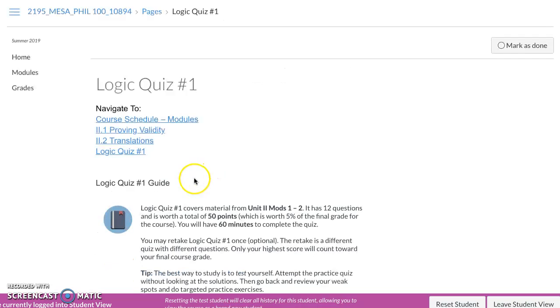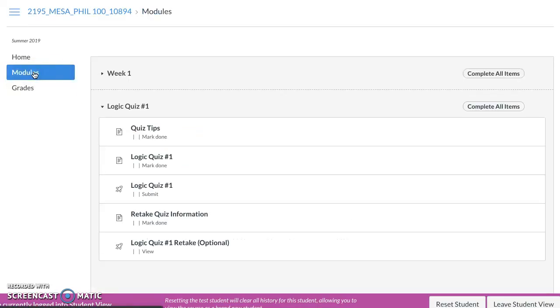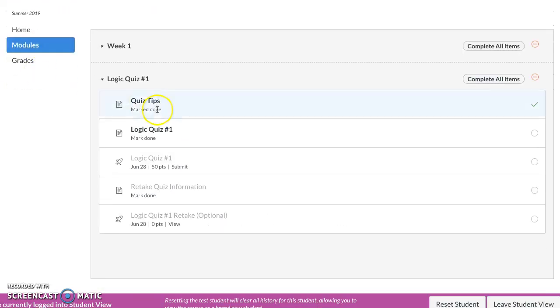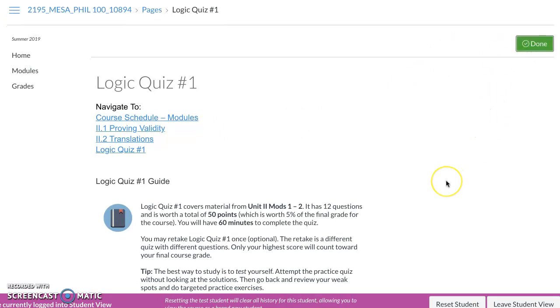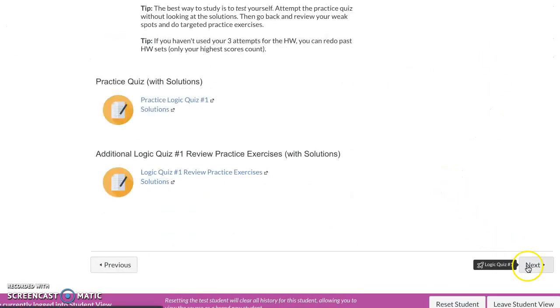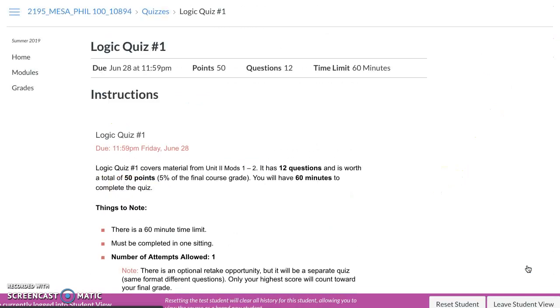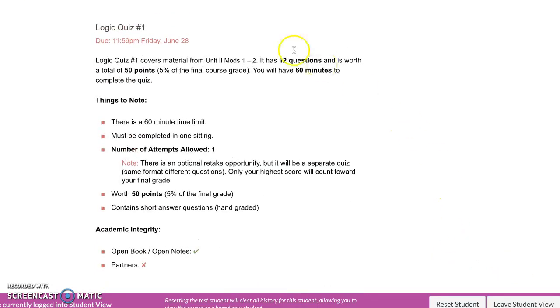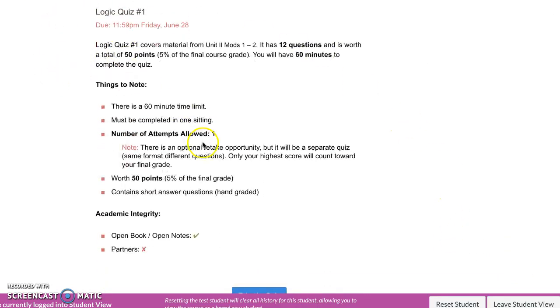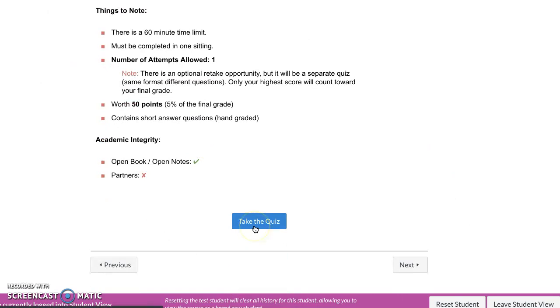Okay, back to the quiz module. We still can't move on because we forgot to mark that page as done, so let's go back and mark it as done. This takes us to Logic Quiz number 1. Okay, so there's information about the quiz here. You can begin the quiz by hitting the blue button.